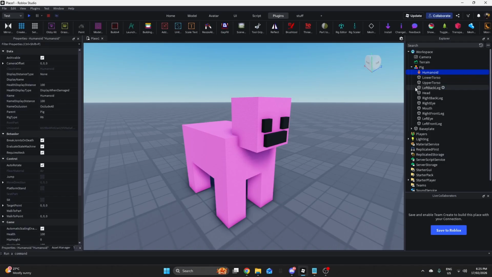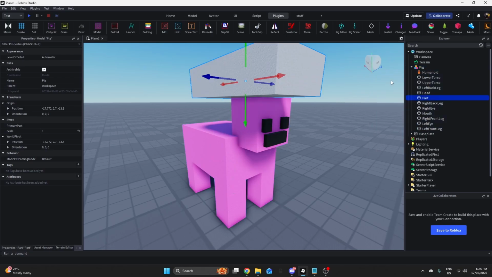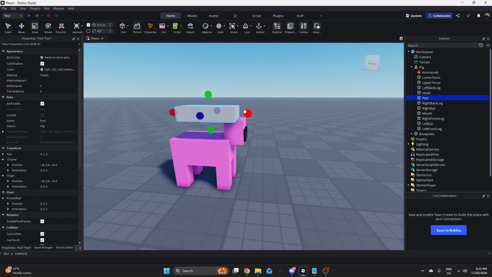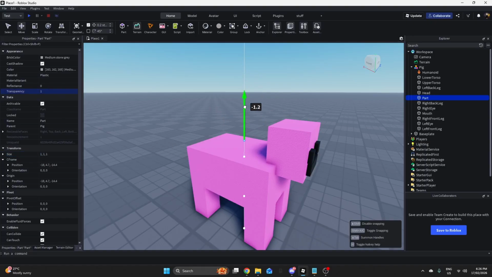Now that we've got that, that's perfect, but there's one other thing that we need to add, and that is a humanoid root part. Consider it like the heart of your animal. I'm going to go in here and add a part. Now you want this to be the center of your part. Now I'm going to make it smaller as well, as you can see. And now you also want to have it inside of your animal. Now what I would also suggest is making it invisible, because no one actually really needs to see it.